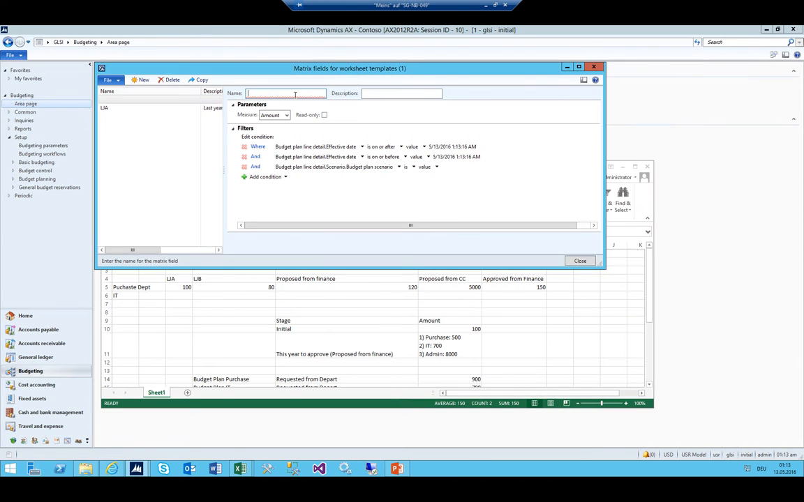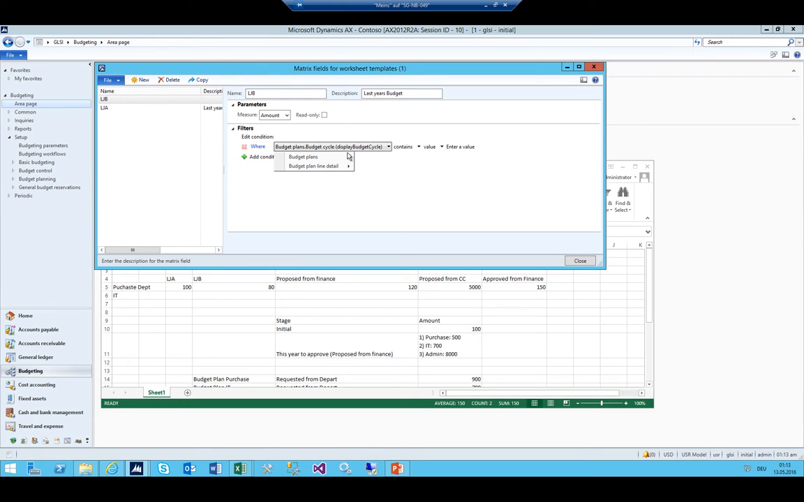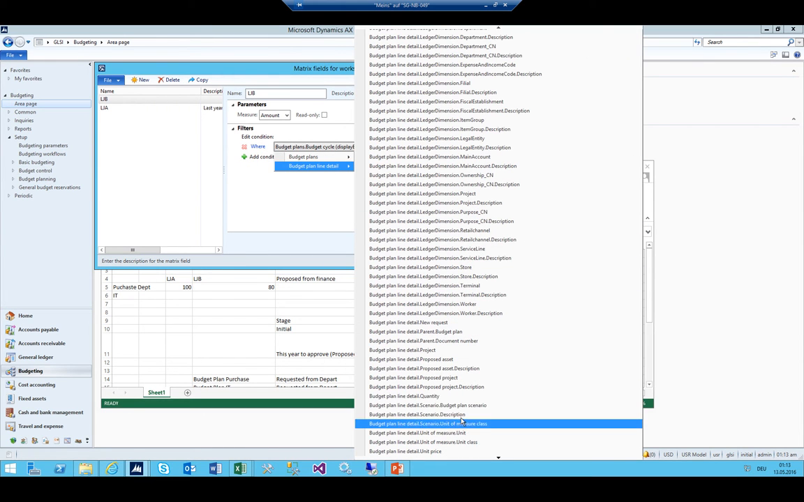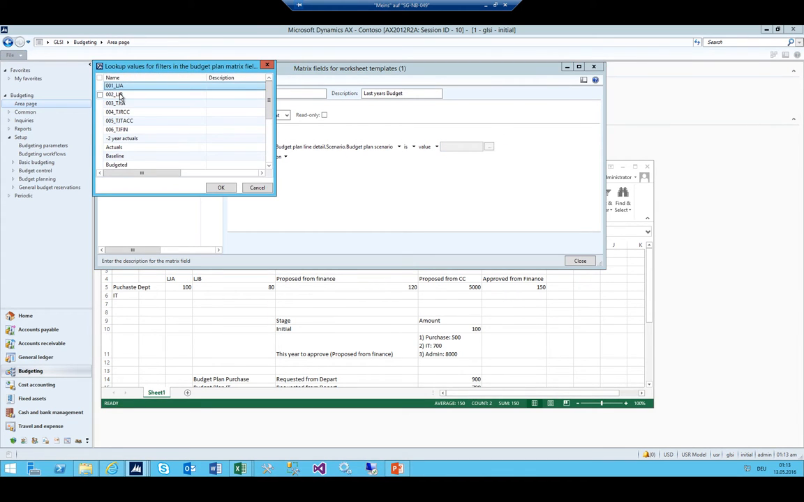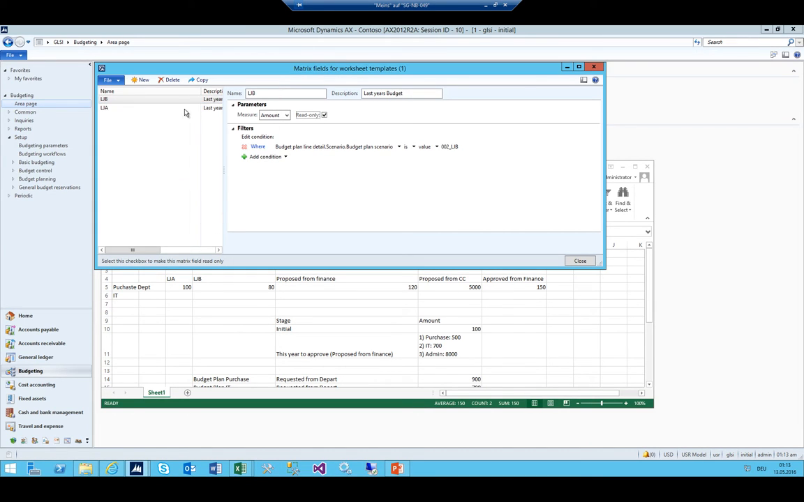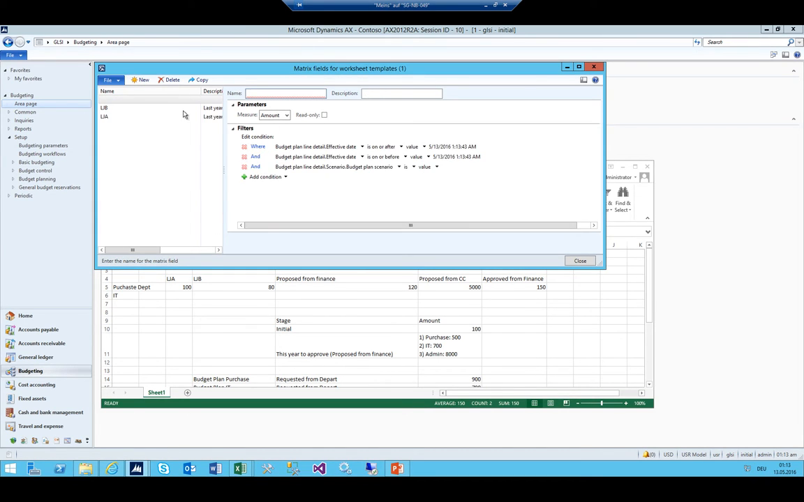And I can say I also want to have last year's budget. I'm going to delete those things and I say again, and in the end you just need to do it for all the different scenarios. So LJB, okay. Also read only. And I'll add the last one as well.